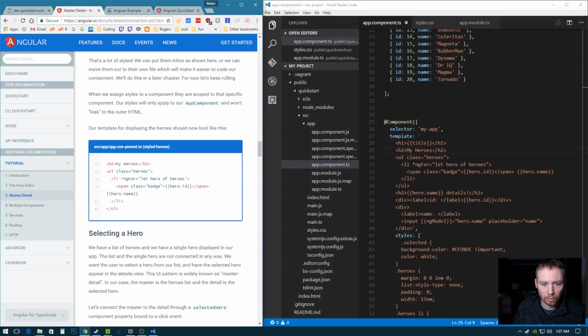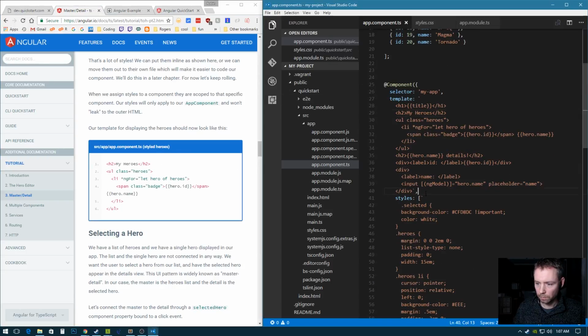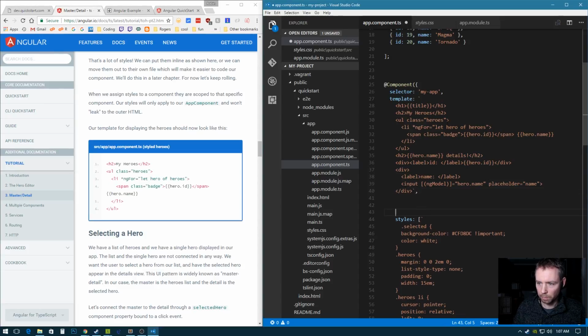So our template for displaying heroes should now look like this. So in our component TS, we have our template. Let's separate it. Let's get a little messy. Okay. We have an H2, my heroes. We have a UL. Yep, we have all this. Hero ID. Yep.